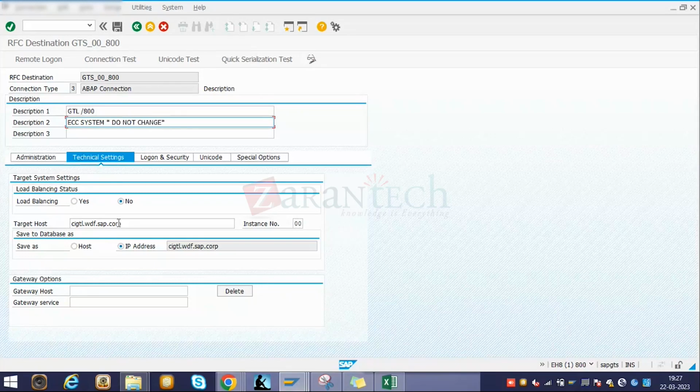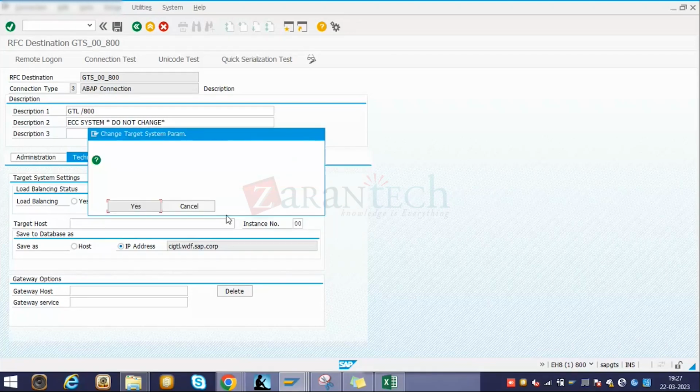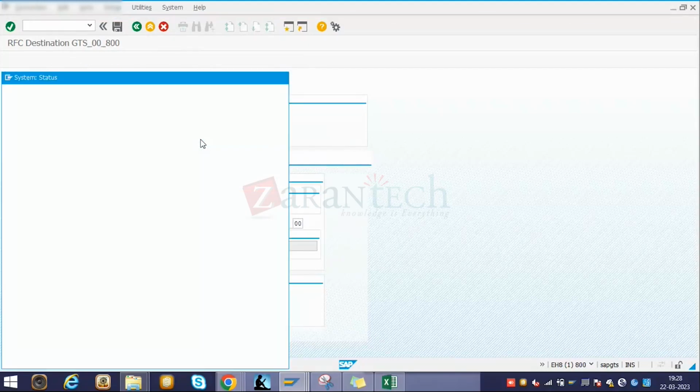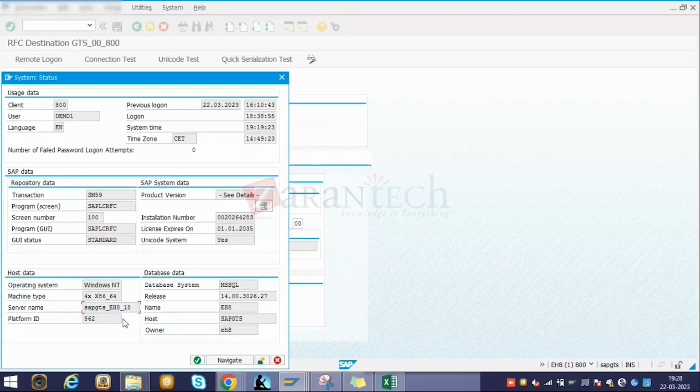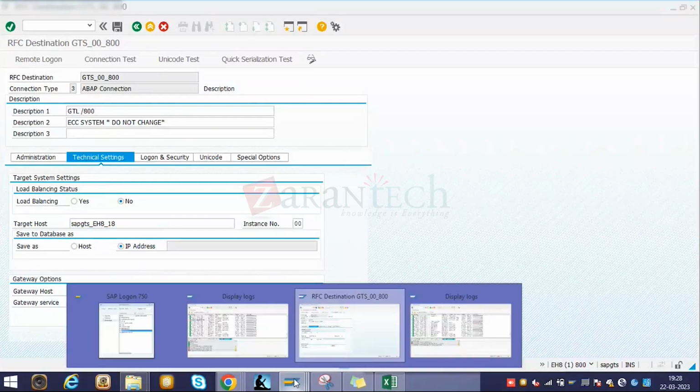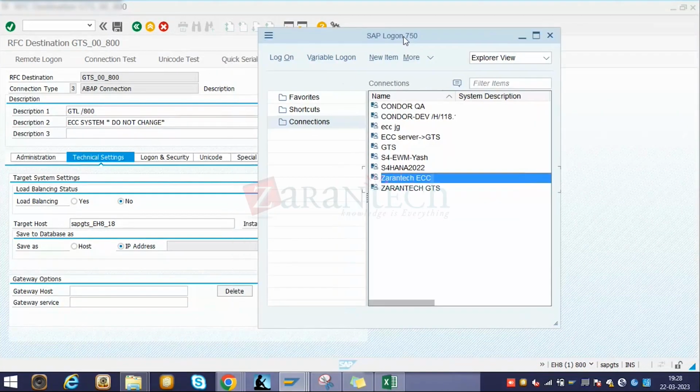And what I'll do, I'll just remove this target host, right? Okay, I'll just remove this target host. And since it's my ECC connection now, what I have to do is copy this server name, the training host, cancel, and keep it here as a target host. Okay, and what is the instance number? So the instance number is what you see here given in the properties.